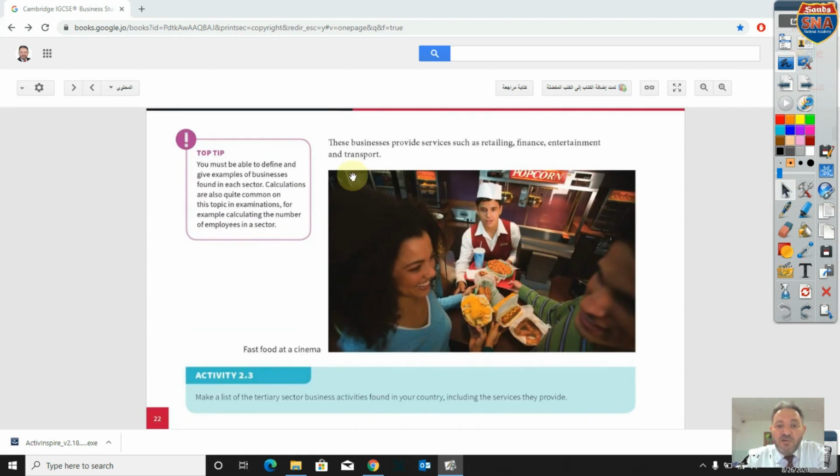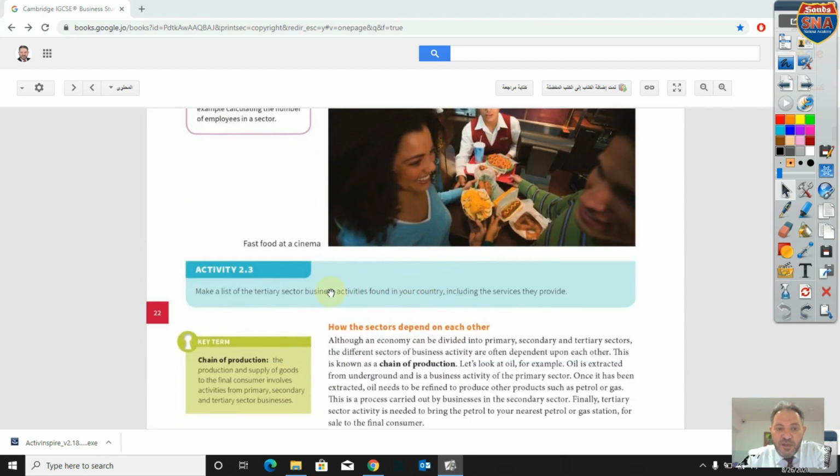These businesses provide services such as retailing, finance, entertainment, and transport, like we see here, the restaurants. Make a list of tertiary sector business activities found in your country. We are a tourism country, as you know, so we provide services for the tourists that visit Jordan. It's like hotels. We have nice 5-star hotels. It provides services for the Jordanian visitors.